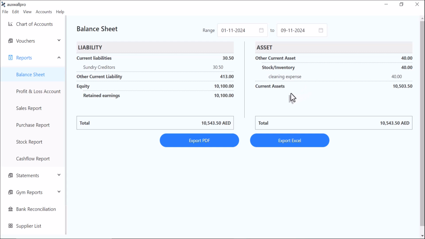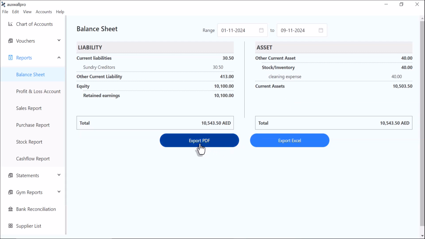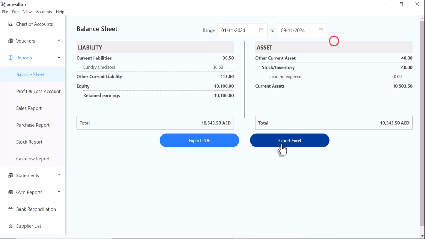Totals for both liabilities and assets will be displayed at the bottom. You'll see two buttons, Export to PDF and Export to Excel. Clicking Export to PDF will generate a PDF file, and Export to Excel will create an Excel file.